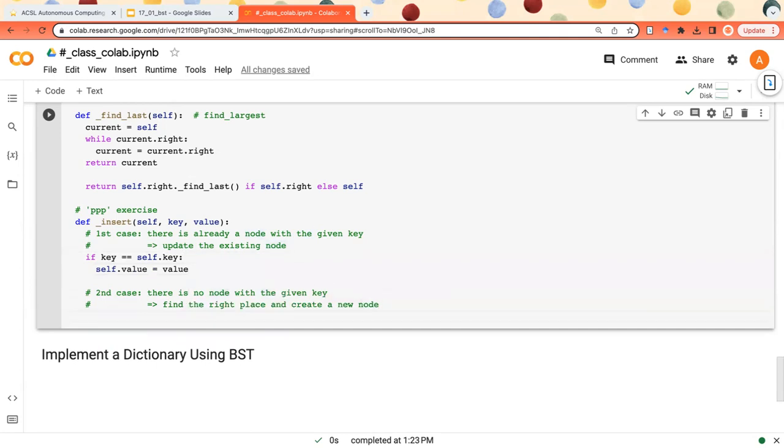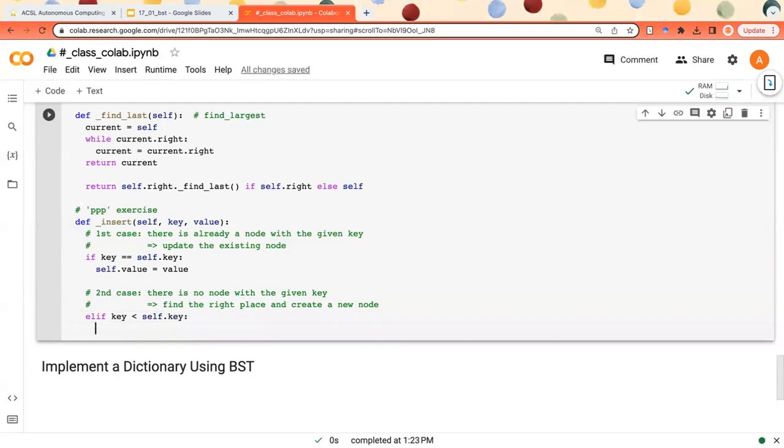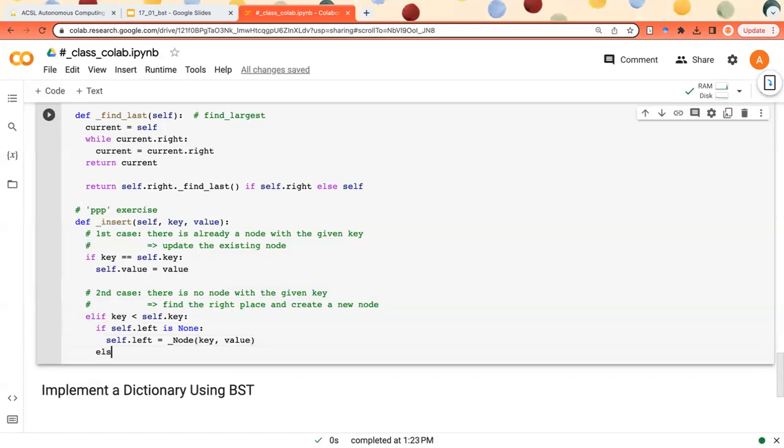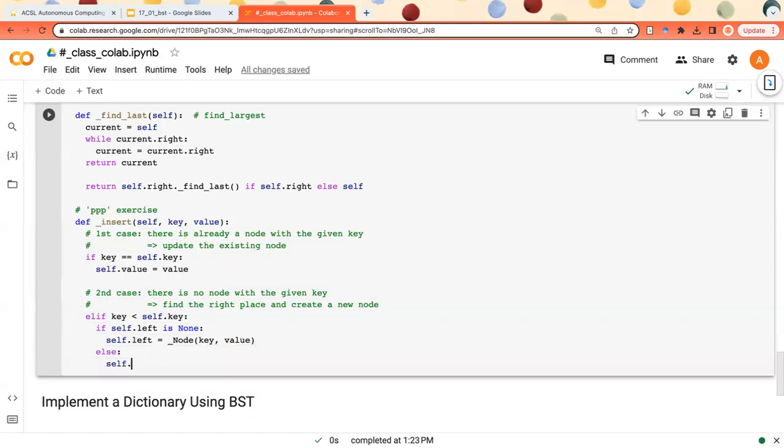And the second case is we need to find the right place to find this key. So if this key is smaller than the key stored in the current node, then we need to have a look at the left part. We need to inspect the left part. And if the left part is none, that means we just need to create a new node with this key and value. And if the left part is not none, then what we are going to do is call this insert method again for the left part. That's what we are going to do.